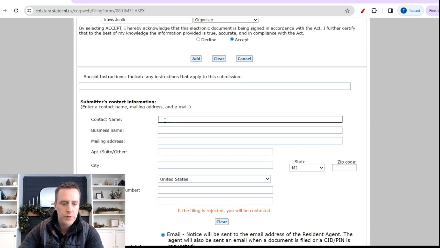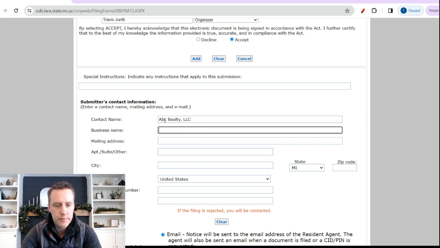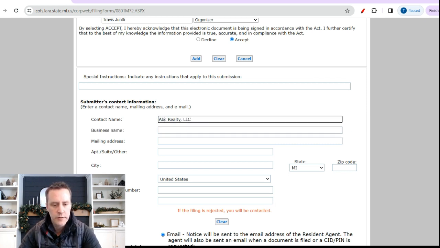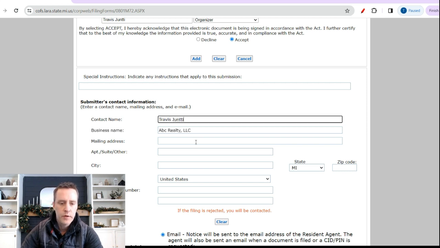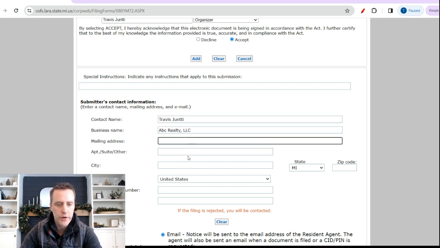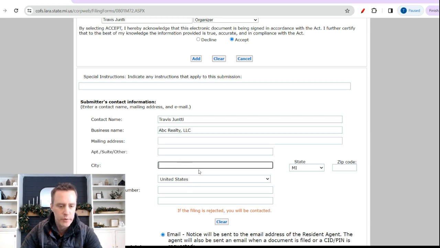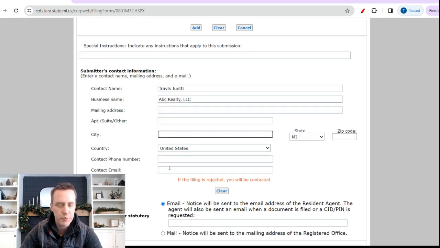And here's where you would put your business name again. ABC. I don't remember what I had up there. ABC Realty, LLC, or this is your contact name. Sorry. Put that down here. Put your contact name, your mailing address, your apartment, your cities, county. This is kind of just becoming redundant. So that's the information that you would fill out.